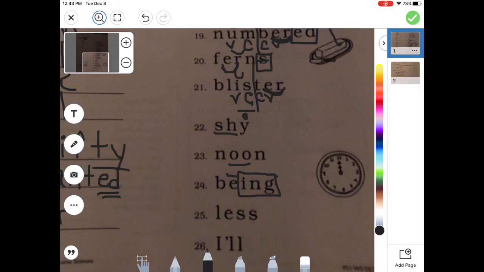And then on number 25, well, where's my vowel? It's E. It's in front of an S, so it's going to be short. And then I've got two S's. Do I need to say s twice? No, so I'm going to cross one of them off. So less, very good. And then look at 26. Is there any way that I can code that? No, it's a contraction, so it's not going to follow the rules of being coded. So I have shy, noon, being, less, and a contraction.